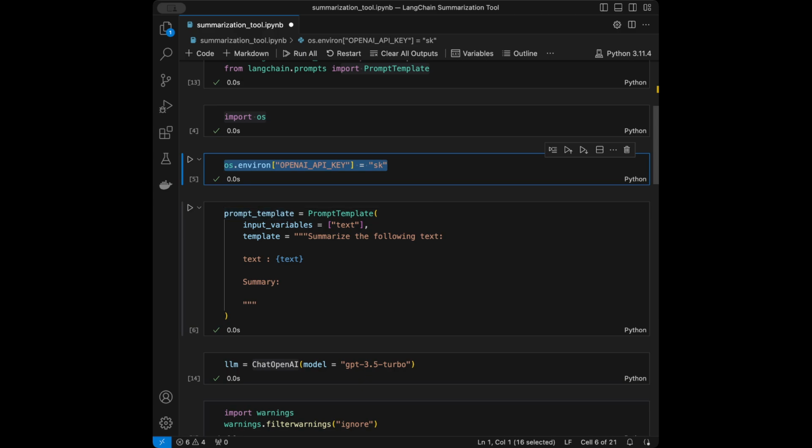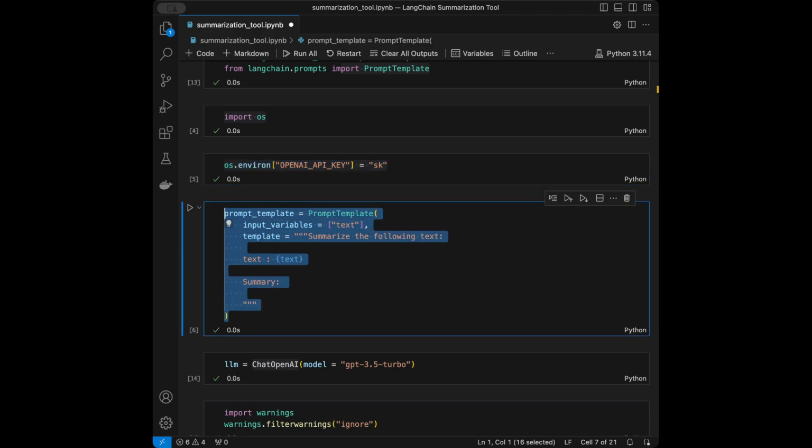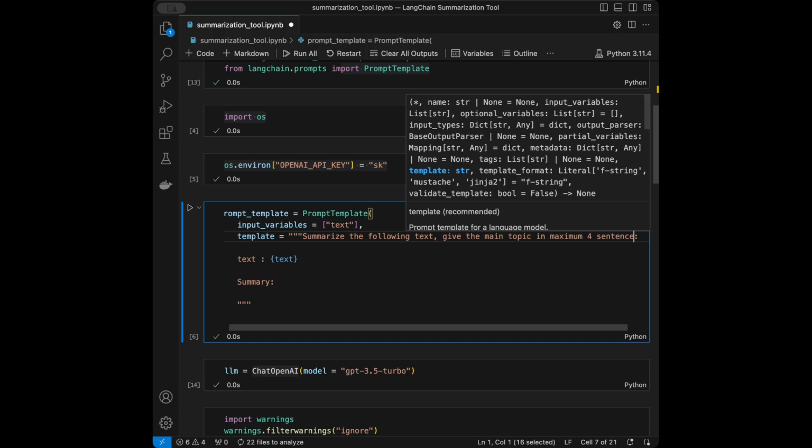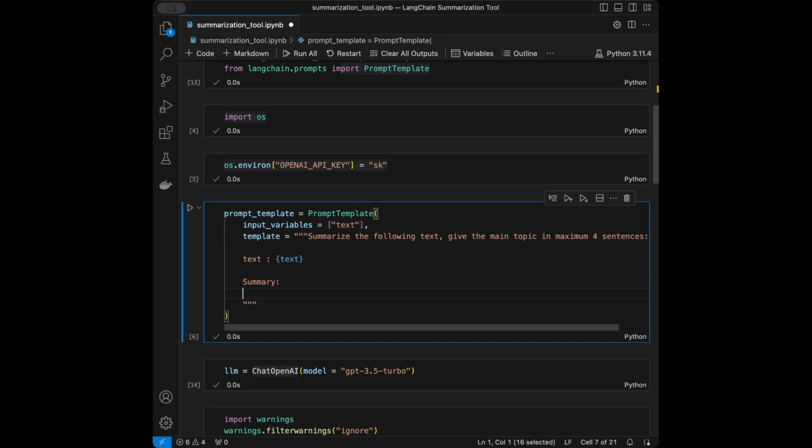Next, we created a prompt template. By the way, feel free to specialize this, like summarize the following text. You can say, I want only three sentences, or you can say, give the main topic in maximum four sentences. It's completely up to you. It will follow your command. We created our prompt template. We give the text here. We use it in here dynamically.